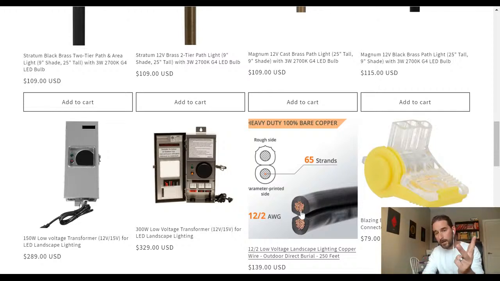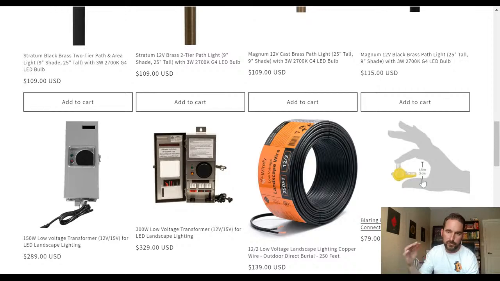So: lights, transformer, wire, timers if you need them. We already talked about some options. And the next is waterproof connectors.